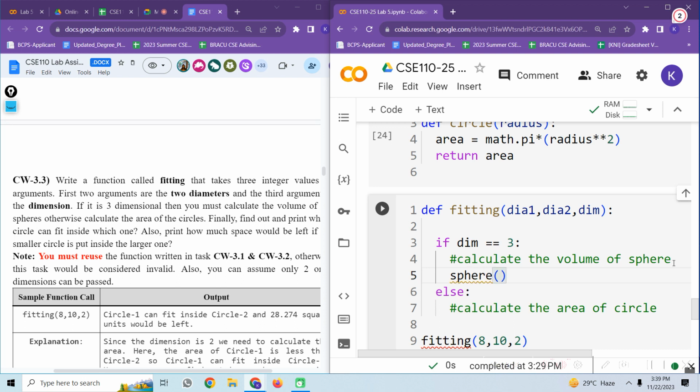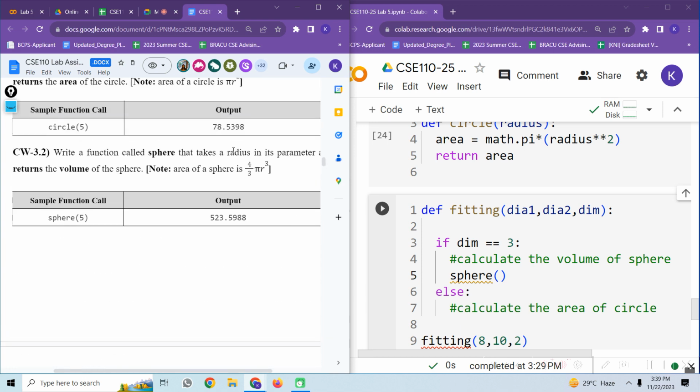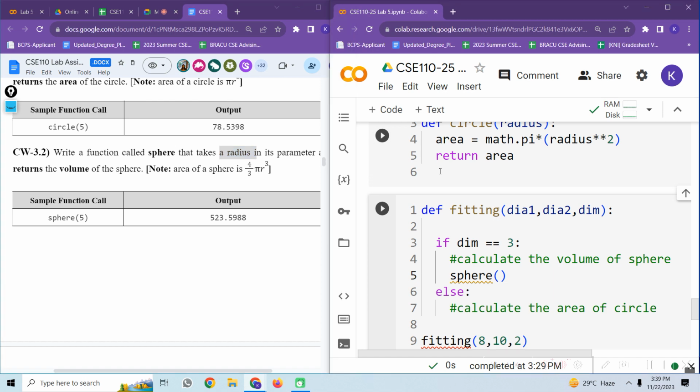While calling the function, I have to pass some value, right? So what will be the value? In the previous task, it said that it takes a radius as its parameter. Though I haven't written the function here, you know how to write this function, right?